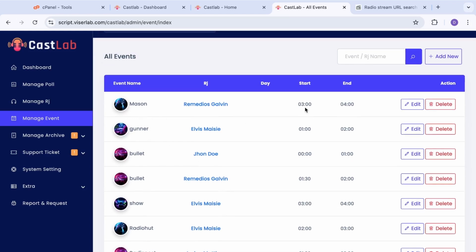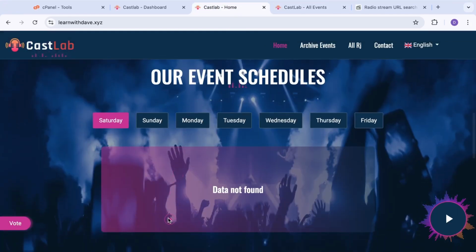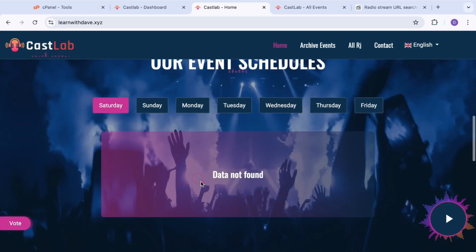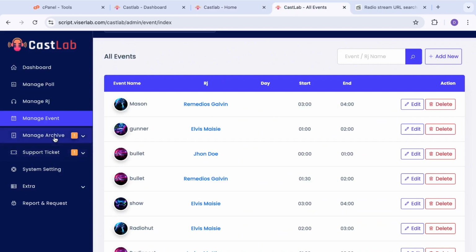As you can see, this event starts at 3 and ends at 4, and this image will be what is shown here. Per the number of events that you enter for a particular day, that's what gets shown if you navigate to that day. As you can see, you can navigate between all the individual days of the week and see the events that will take place on those days. Okay, so let's move on to the next part.